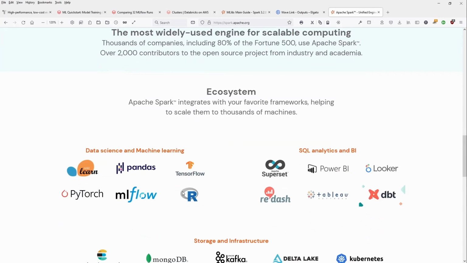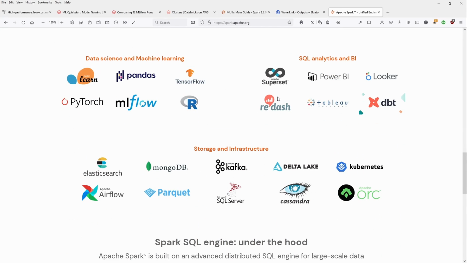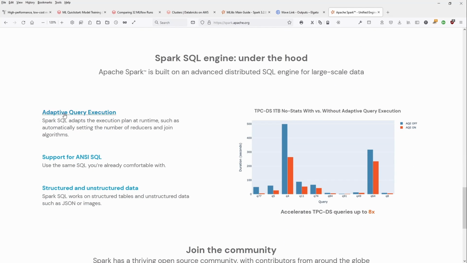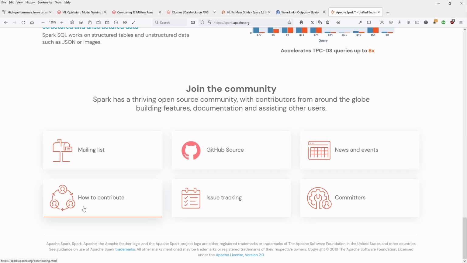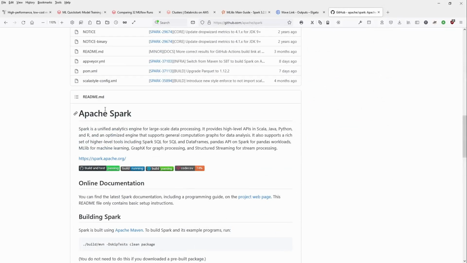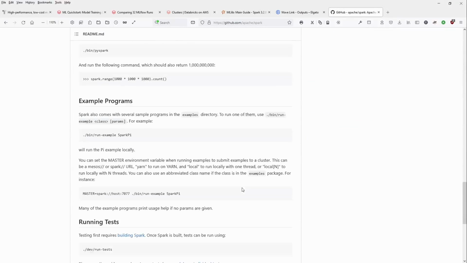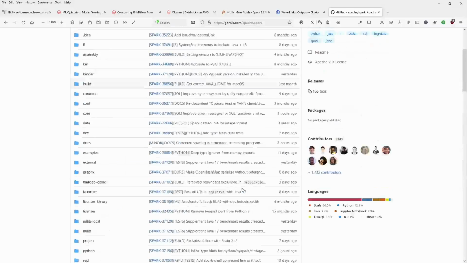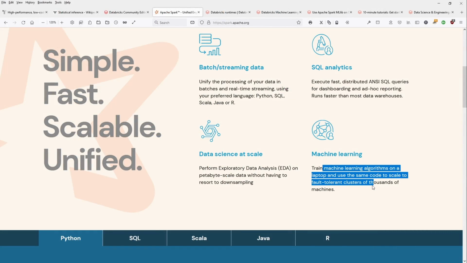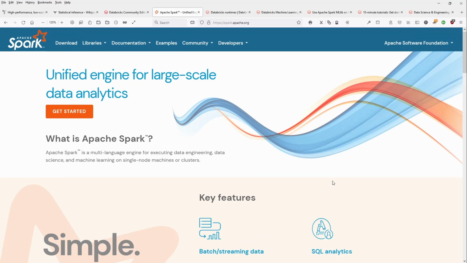We have Apache Spark. And if you're familiar with Apache Spark, this is an engine for executing data engineering, data science, and machine learning. A very specific part is on single node machines or on cloud clusters. And today, as I told you, I want to have a look at the machine learning sector. So train machine learning algorithms on a laptop and use the same code to scale out on fault-tolerant clusters of thousands of machines. And this is Spark.